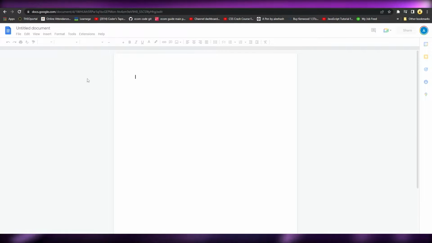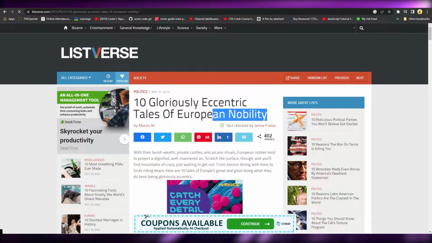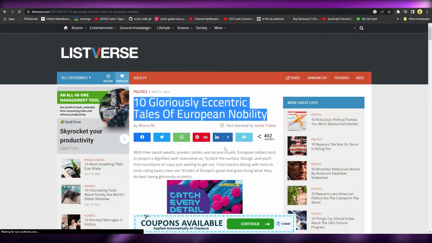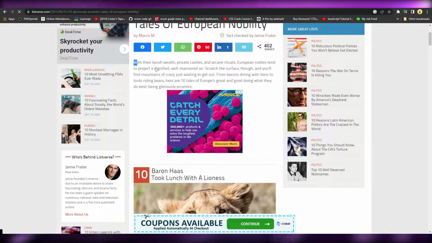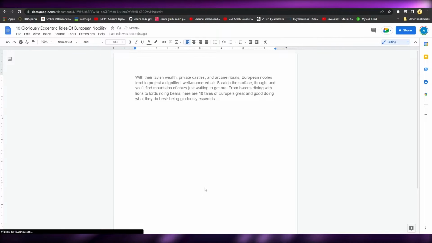Now once you guys have opened up Google Docs, simply type in the title of the script to be exactly what you see over here. So now I'm going to copy this, come back over here, and paste it. Now start copying this text. As soon as you start copying this text, simply start pasting it over here.